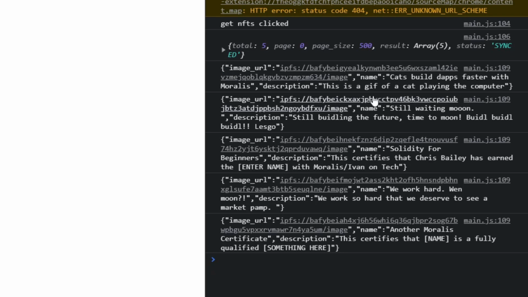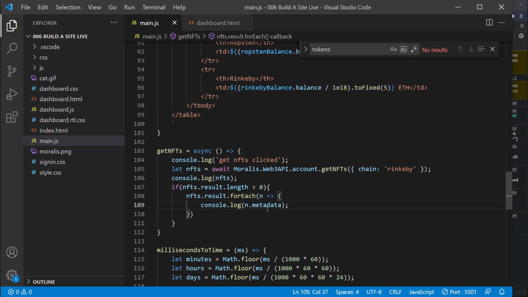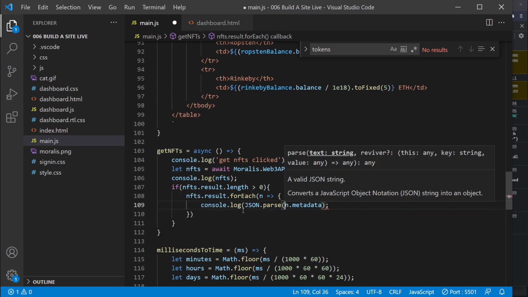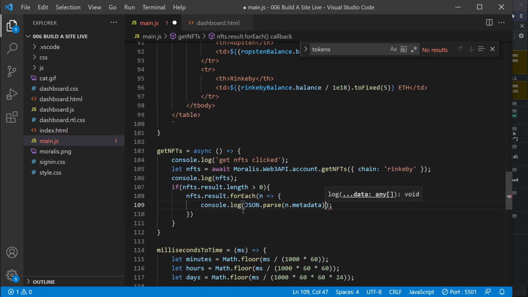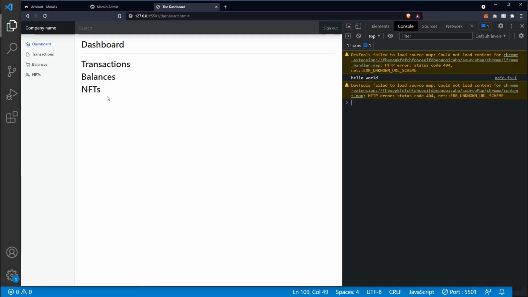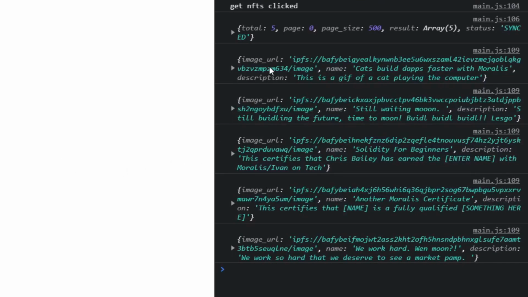So we've got an object, but we really need to convert that object into JSON. So we need to parse that so we can go and dive into it and get the information that we need. So for each one of these, rather than just console logging the n.metadata, we actually need to console log the parsed version of that. And there's a method we can use called JSON.parse. And if we just run that inside that method, let's see what that brings back. That's better. There we go.